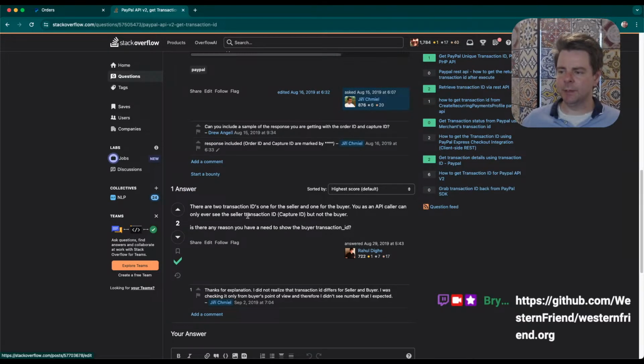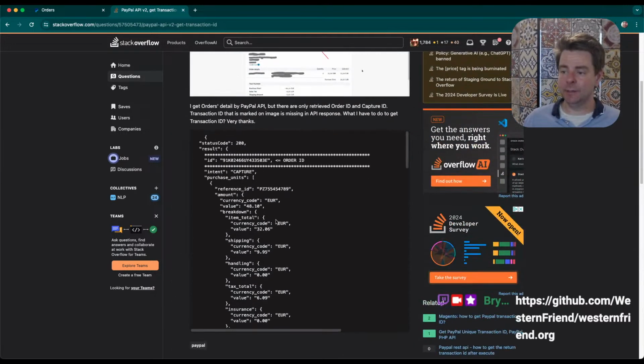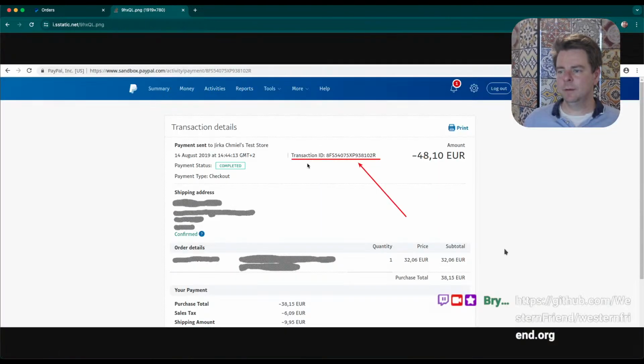There are two transaction IDs, for the seller and for the buyer. You as an API caller can only see the seller transaction ID, capture ID, not the buyer ID. Is there any reason you have to show the buyer transaction ID? I just need a way to link it in their user interface. Capture ID. This is exactly the thing. We're trying to search for it in our table of recent activities. This could also be a familiarization issue. Maybe we're looking at the wrong reports. Maybe we need to be here.